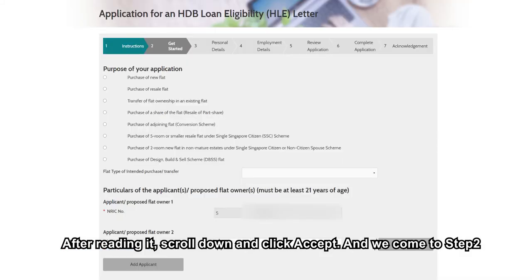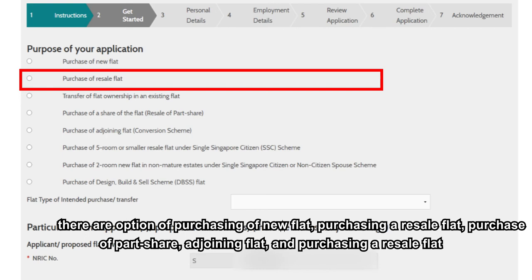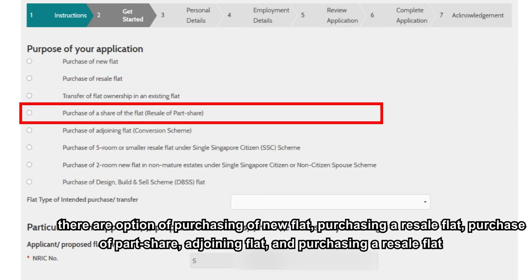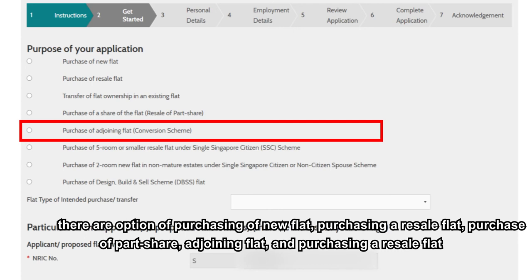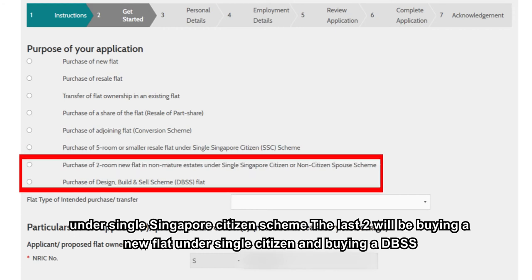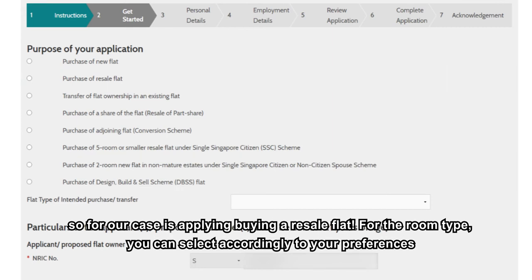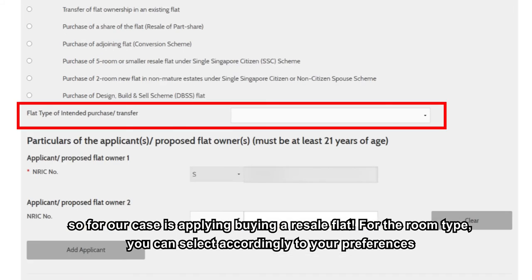And we come to step 2. There are options of purchase of new flats, purchasing a resale flat, purchase of part share, adjoining flat, and purchasing a resale flat under the single Singapore citizen scheme. The last two will be buying a new flat under the single citizen scheme and buying a DBSS. So for our case itself, it's buying a resale flat. As for the room type, you can select according to your preference.